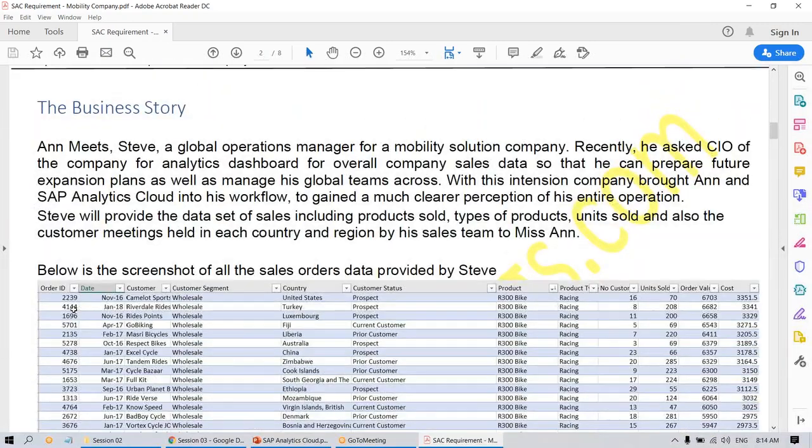Let's talk about the business story, how she starts her journey and what she is supposed to do now. What is our actual business requirement after understanding the user persona? So Anne meets Steve, a global operations manager for a mobility solution company. Recently, Steve asked the CIO of the company for an analytics dashboard for overall company sales data so that Steve can perform future expansion planning as well as manage his global teams.